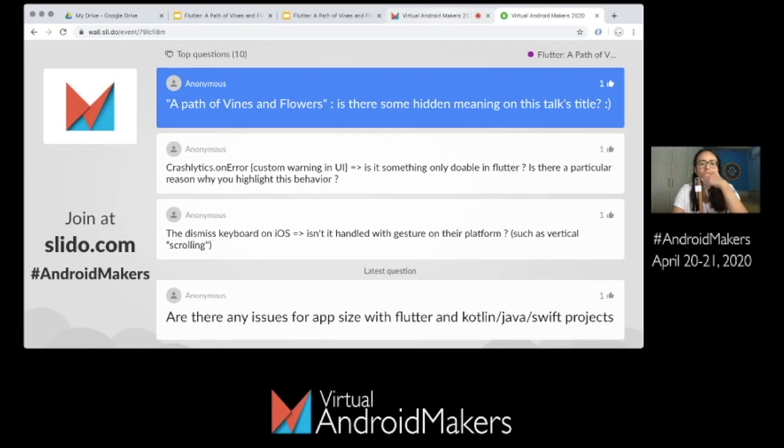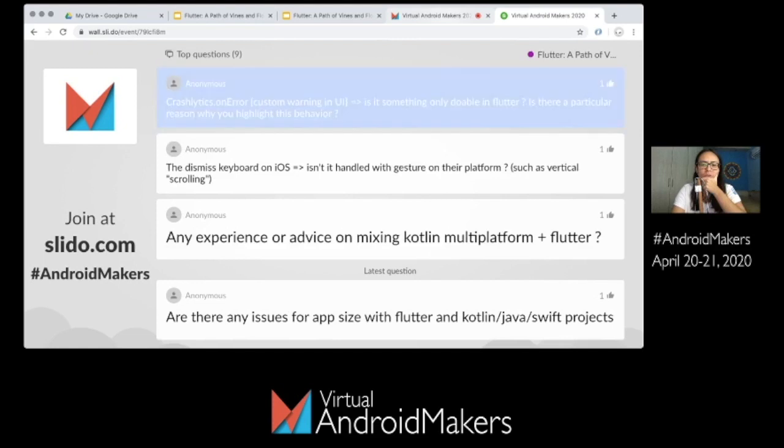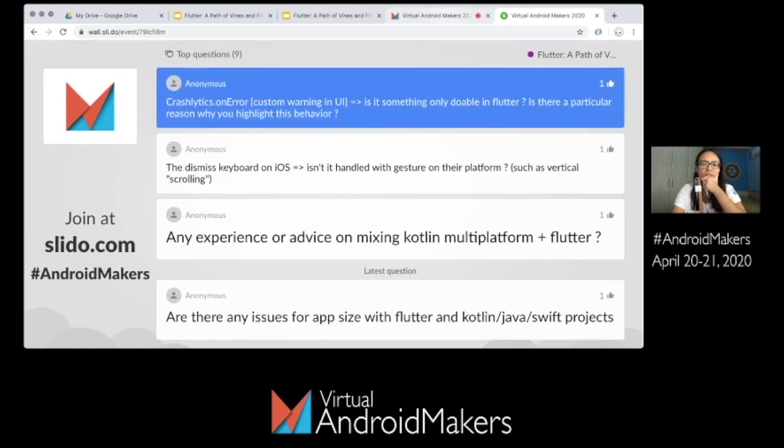So let's do the Crashlytics one. Crashlytics.onError. Is it something only doable in Flutter? Is there a particular reason why you highlight this behavior?